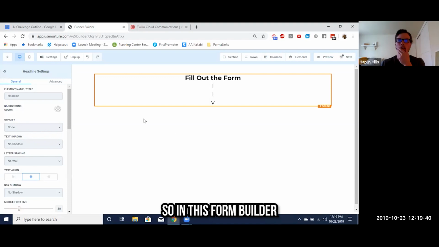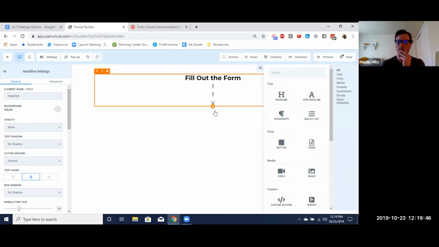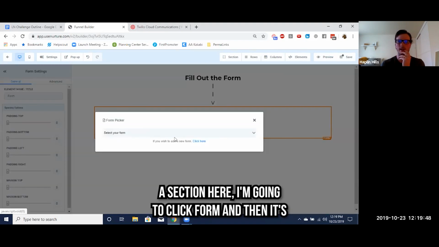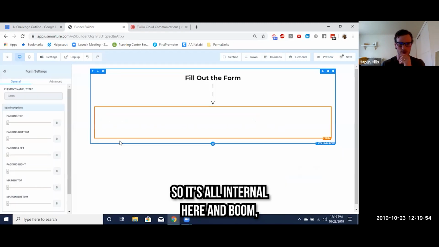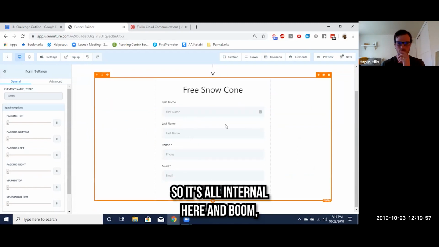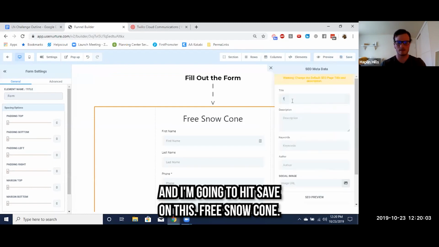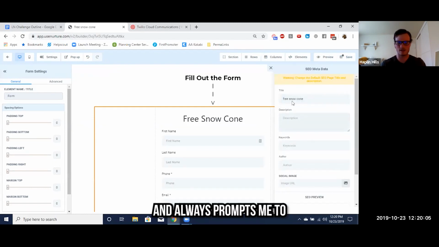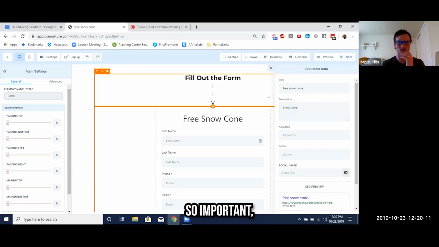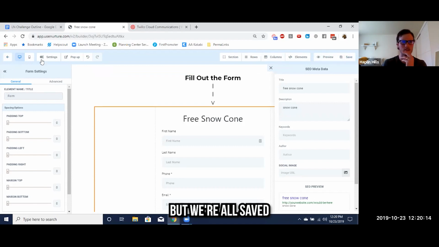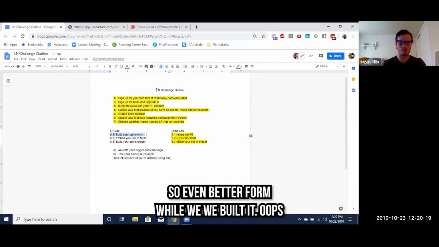Okay. Great. So in this funnel builder, I've got a section here. I'm going to click form, and then it's going to ask me to pick a form from the form builder. So it's all internal here, and boom, that's looking great. I'm going to hit save on this. Free snow cone. It always prompts me to update the SEO metadata. So important. But we're all saved.